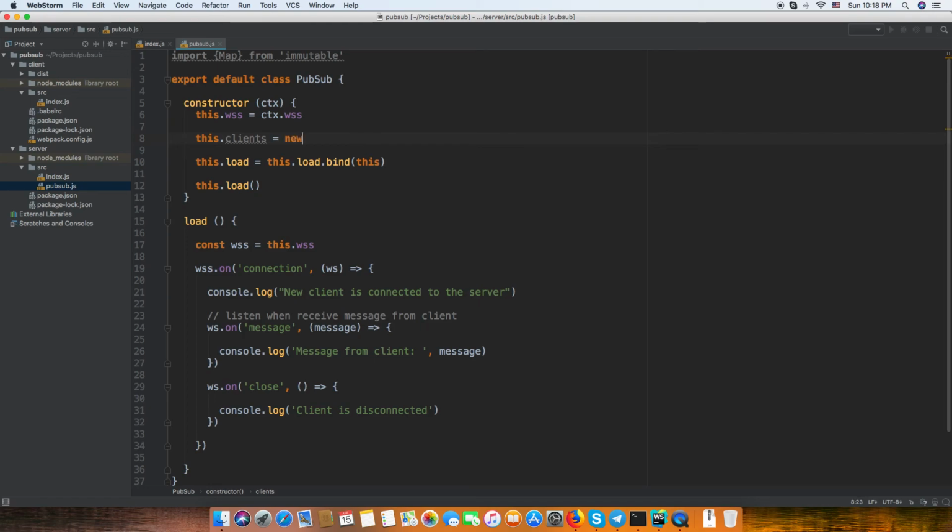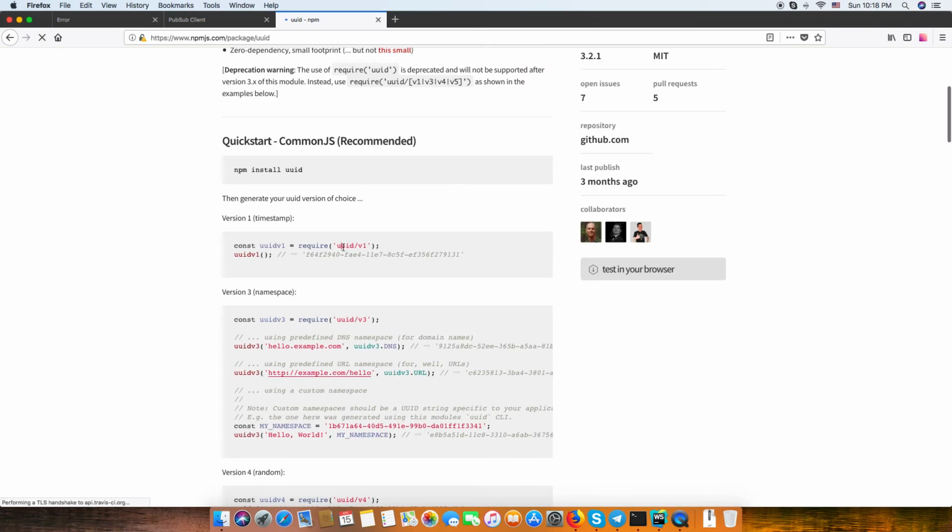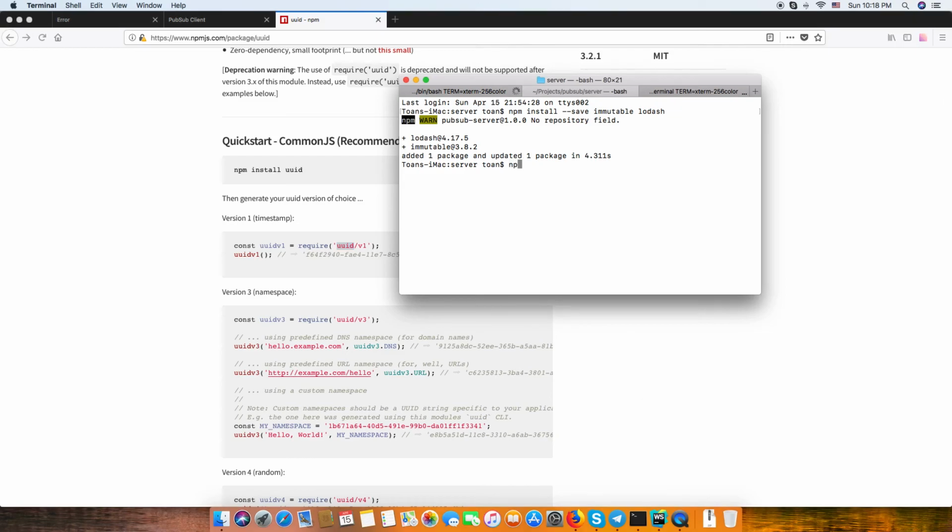So we can do this by new Map. That means we store all clients into an immutable map. And I want to use a package called UID to generate a new ID. Okay, so let's install one more, UID.